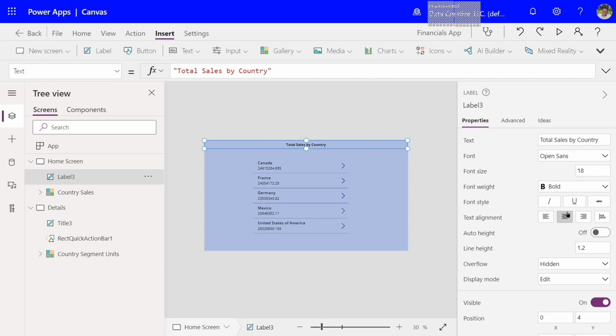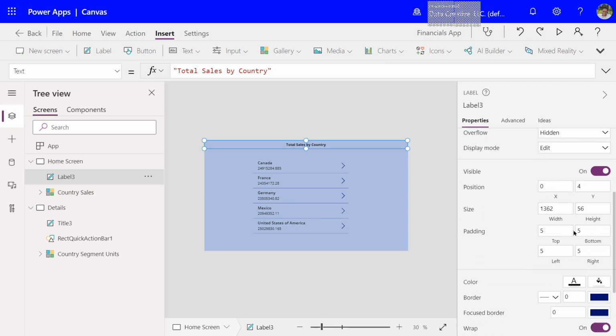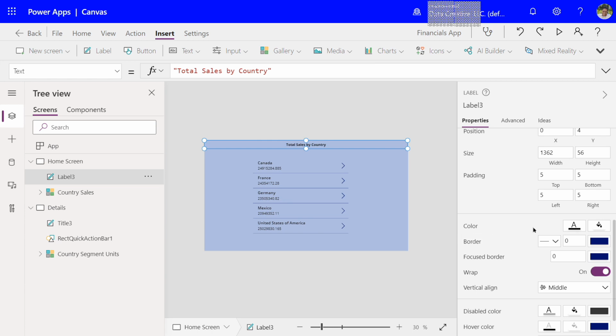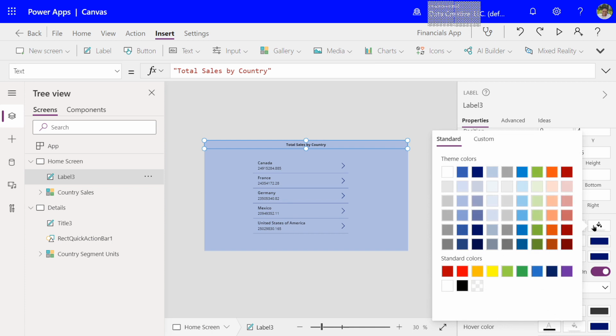And we're going to change the color of this label as well, so it mimics the color on our other screen. So we're going to scroll down in the Properties pane until we see the color property. Now there's two color properties. The first one is for your font color, and the paint bucket one is your fill. Let's go to the fill color first. And we're going to change the fill. I'm going to select the fifth one in the second column under theme colors.